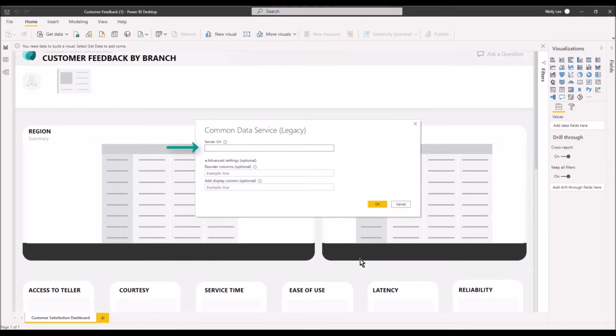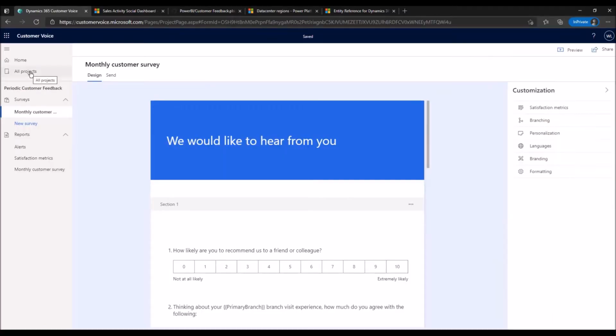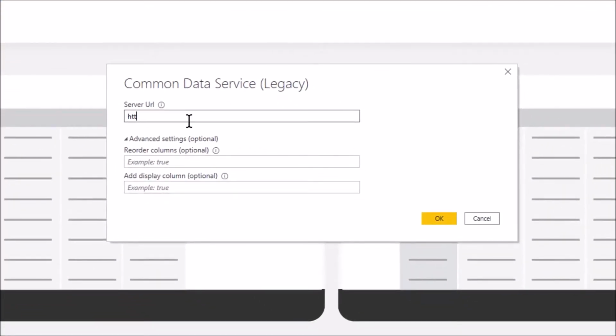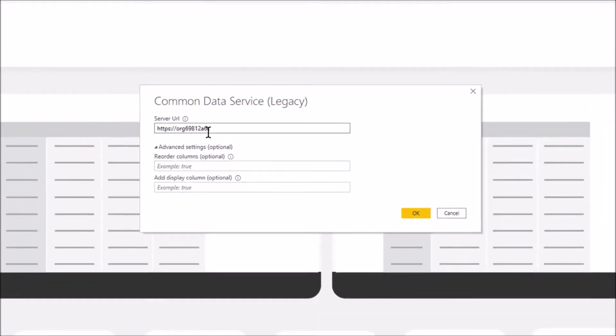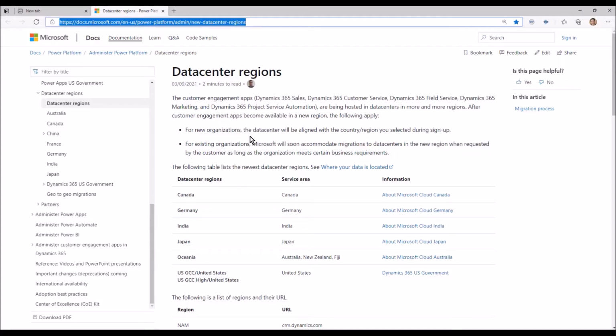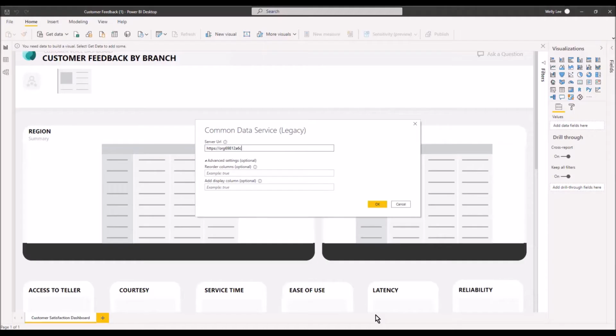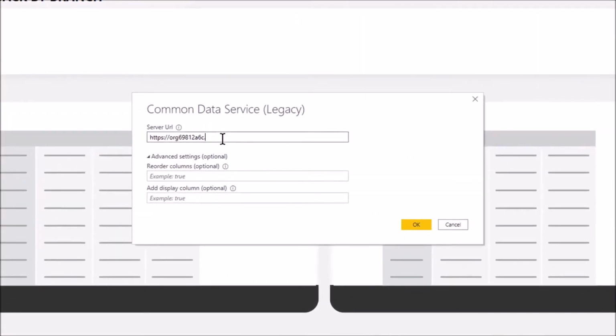The first thing you need to connect is to specify the environment URL. The URL is constructed by appending the environment name, which you can get from the Customer Voice All Projects view, with a domain name. The domain name is associated with the region of your organization. You can look up the domain for your organization region from the Power Platform documentation. Since my demo subscription is based out of North America, I'm going to append the environment name with .crm.dynamics.com.